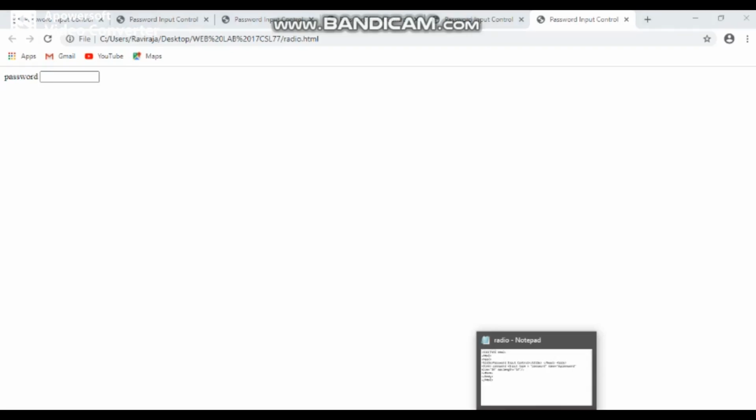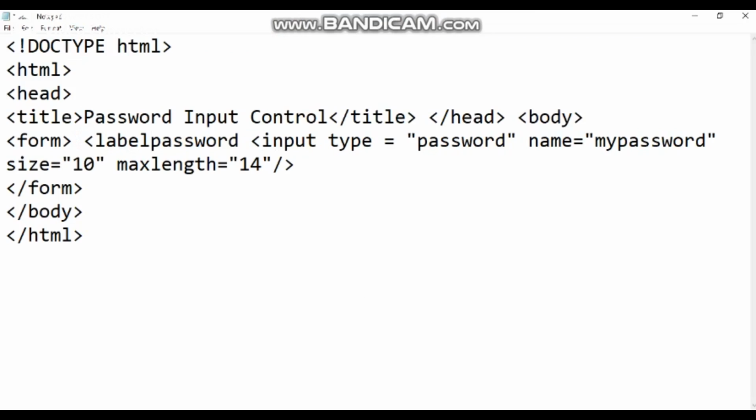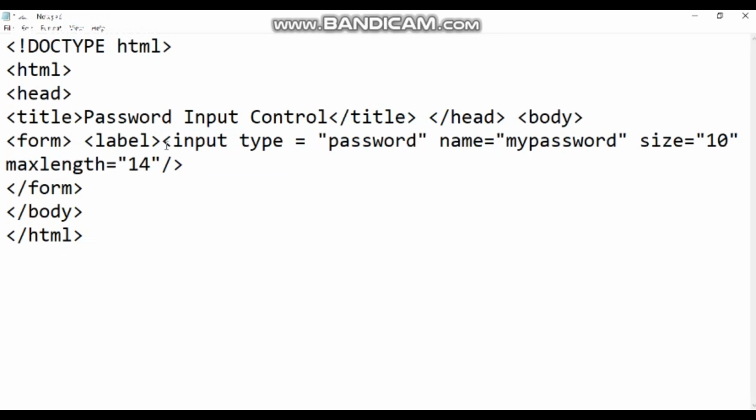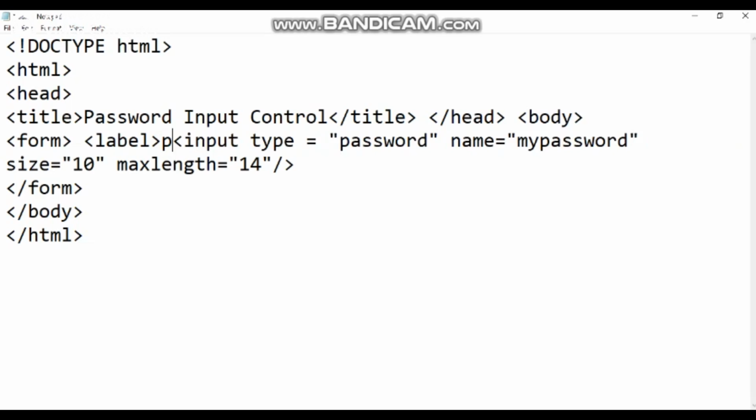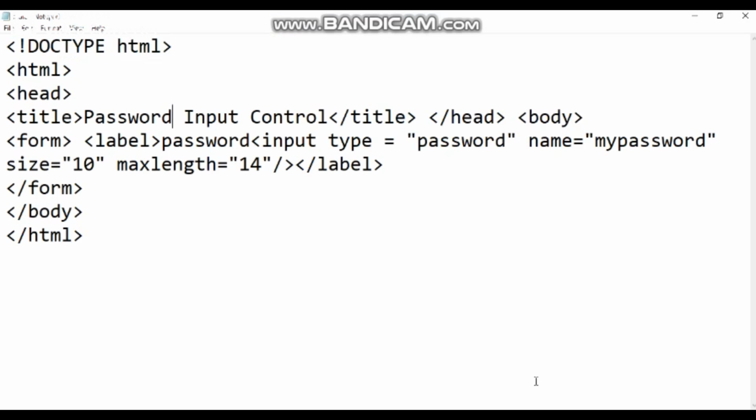So this label can also be specified by using a label kind of tag. So you can do it in this manner also. We can specify the label tag followed by the input. Or else you can give the input, this is your label password, and you can close the label. Just observe that both of them are the same. I'm just refreshing. You can observe the label is associated with the text box. Both mean the same. So there are different ways of labeling the text box.